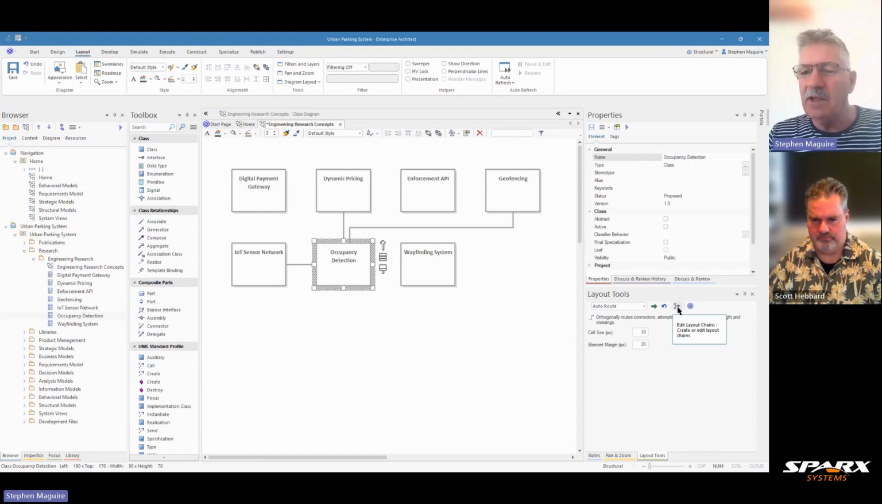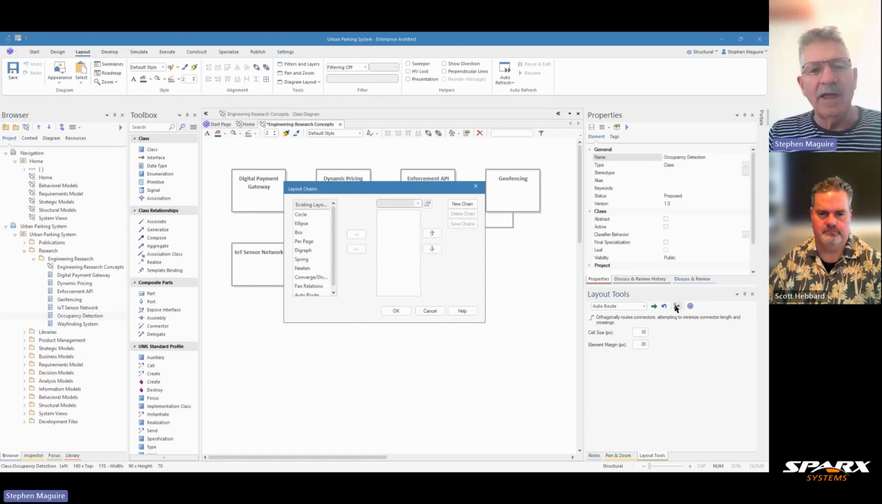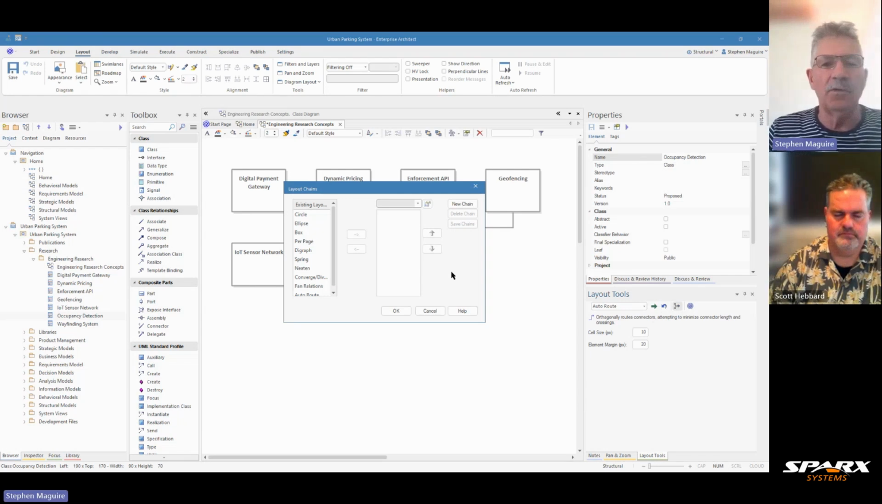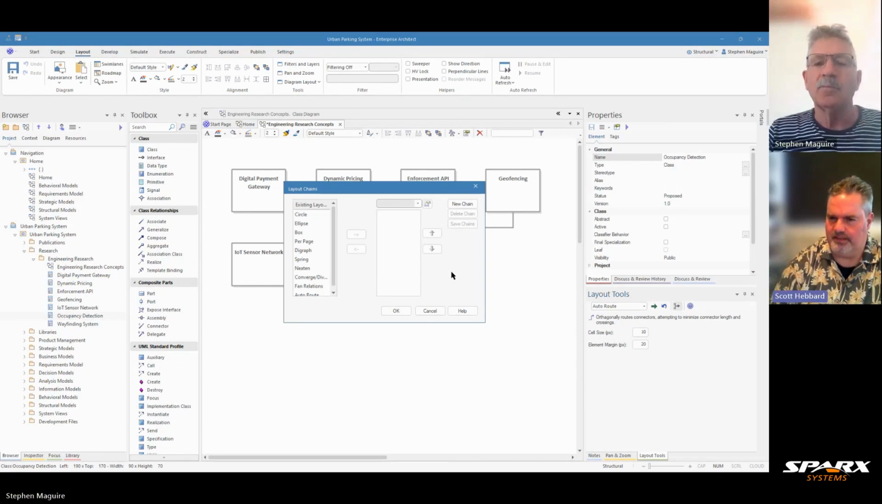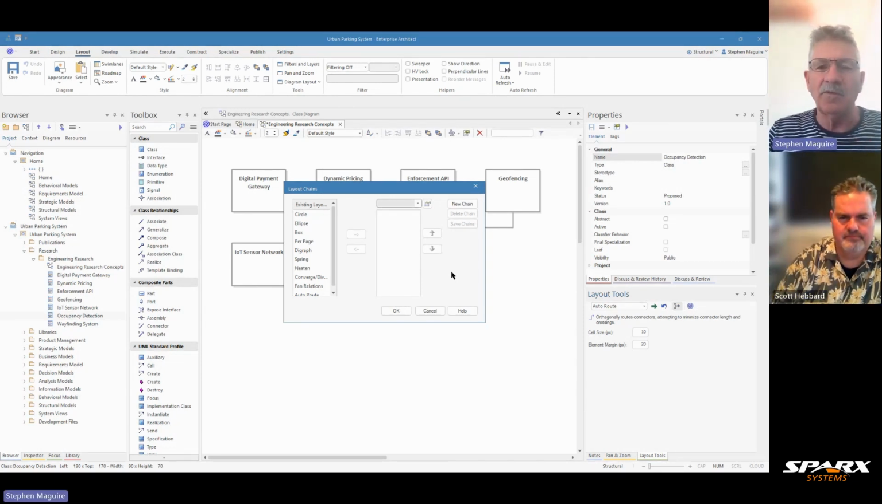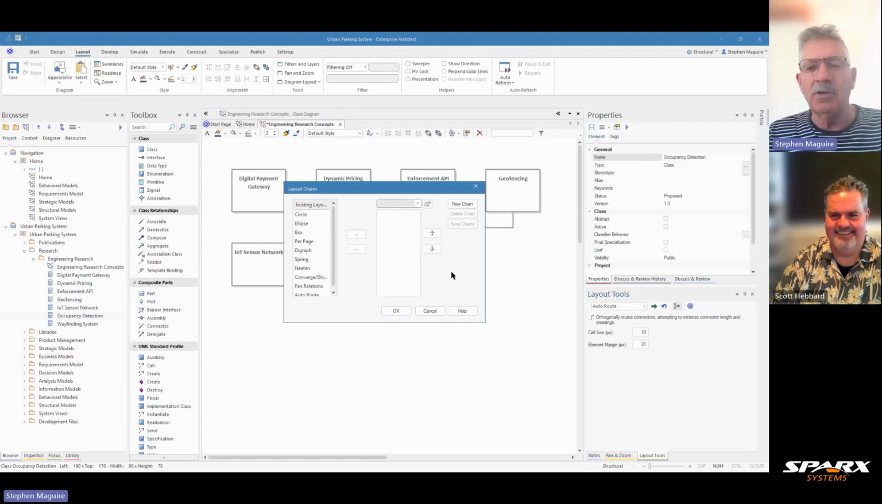It says edit layout chains. So the word chains gives you a little bit of a clue as to what's happening here. It brings up a layout chains window. And what this allows me to do is to create a sequence, if you like, of things that I'm going to apply. You can kind of stack things on top of one another. Exactly, a little bit like those old encyclopedias. If you've ever seen one of those in a museum, or you're old enough to know what they are, you stack up layers of transparencies on top of each other, and you build up a picture.